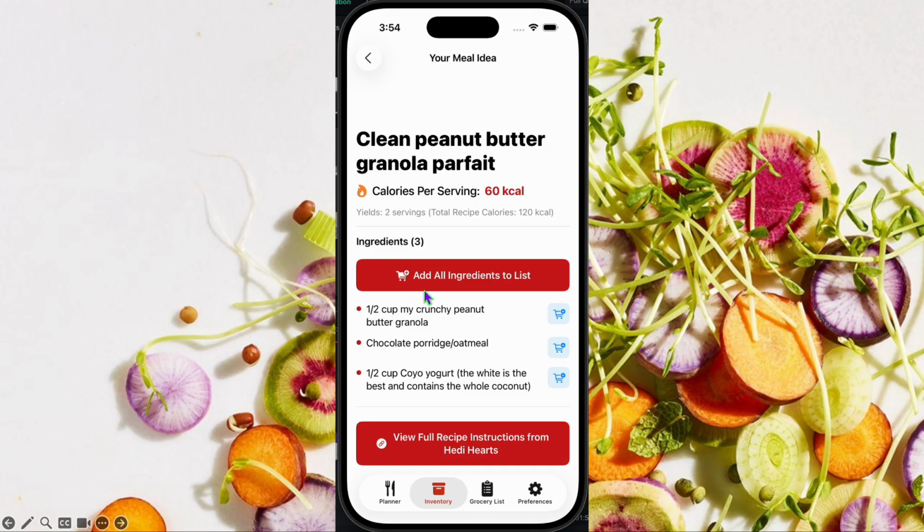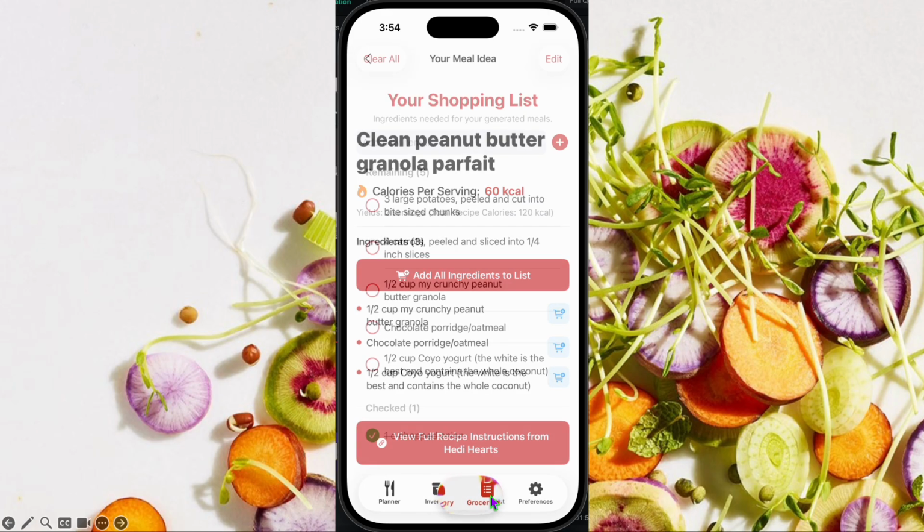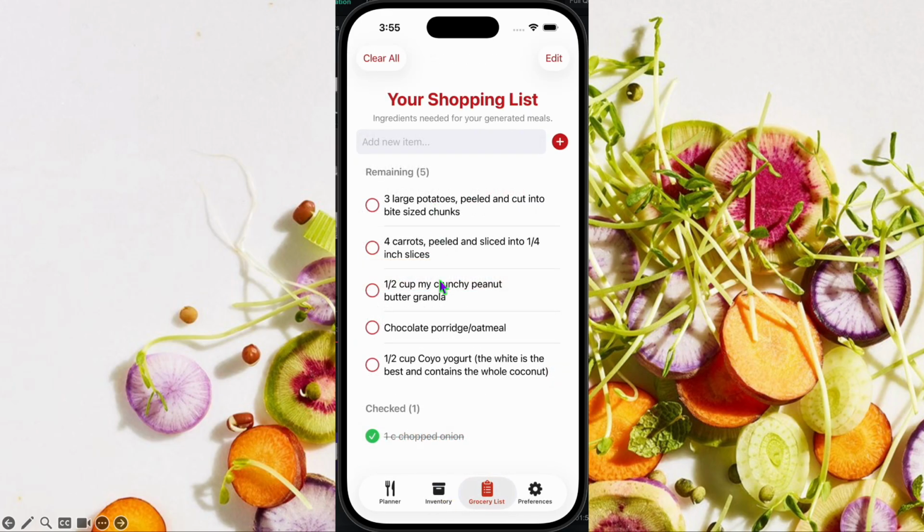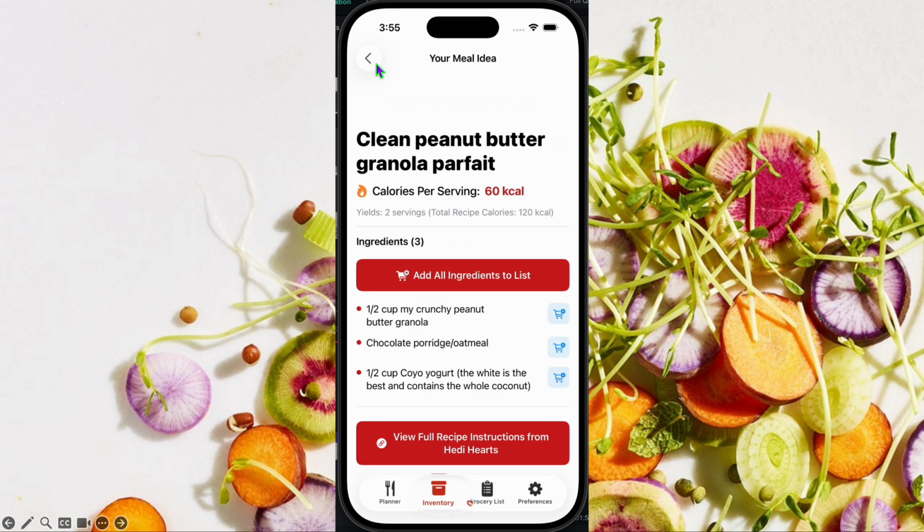Here's the new button that I added, Add All Ingredients to List. When I tap on it, we get an "all ingredients added to list" message. We go to the grocery, and all of those are added. We confirm that all of the ingredients are added with great speed so that the user can work on it. And once we buy it, just like before, it goes into our inventory.